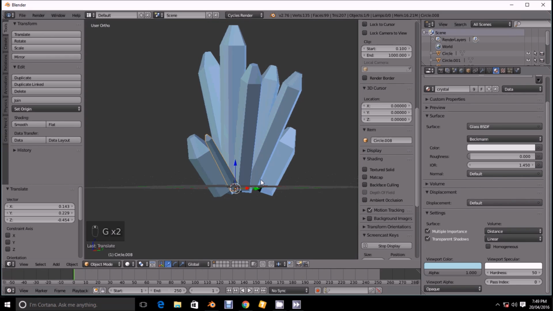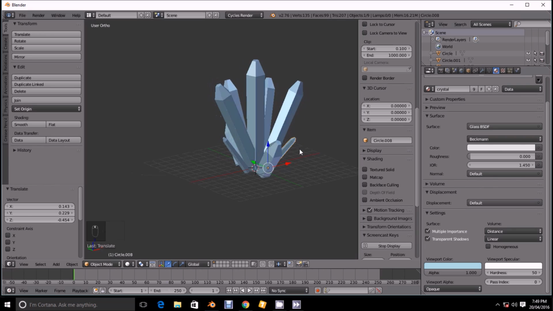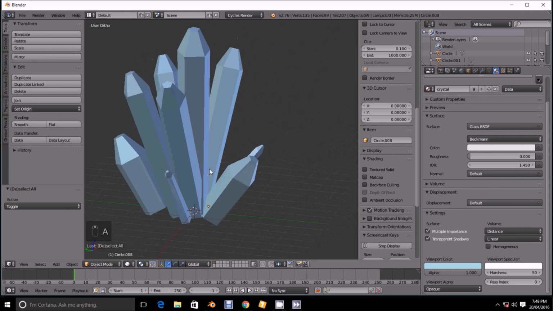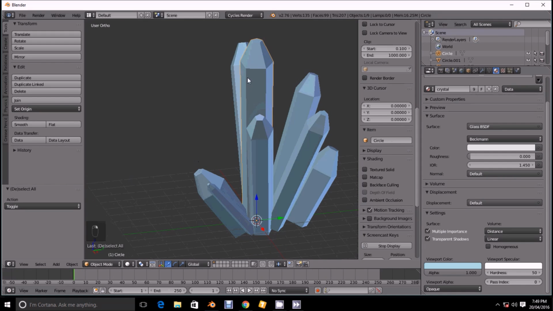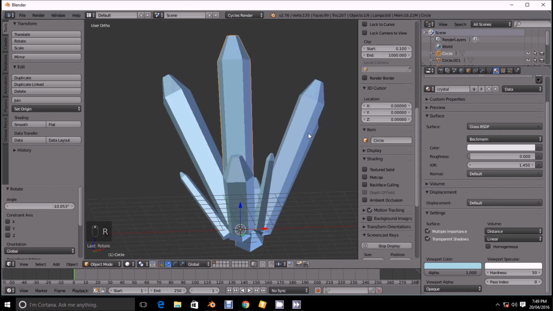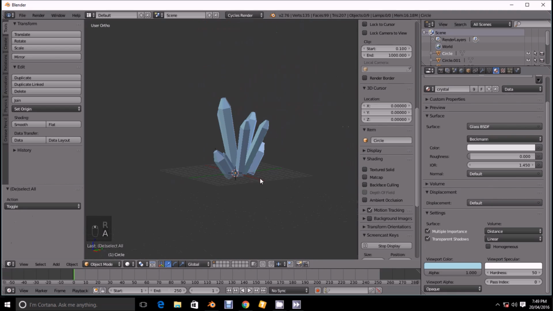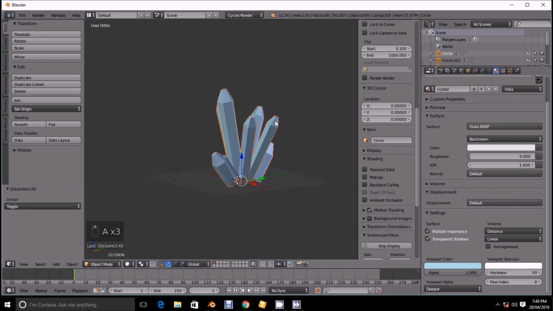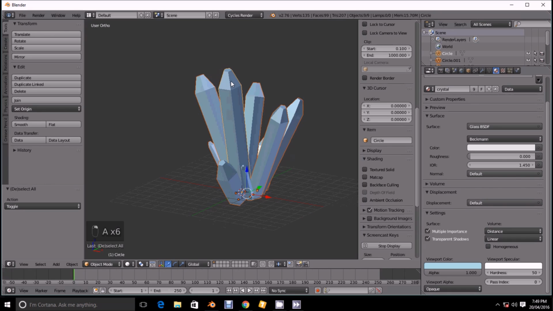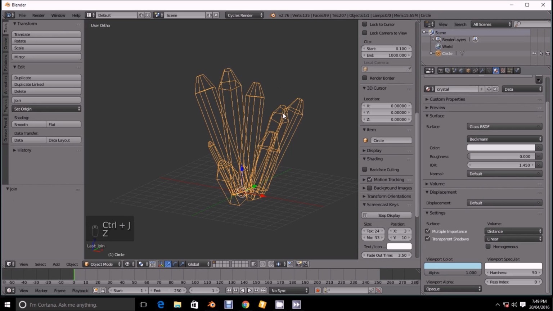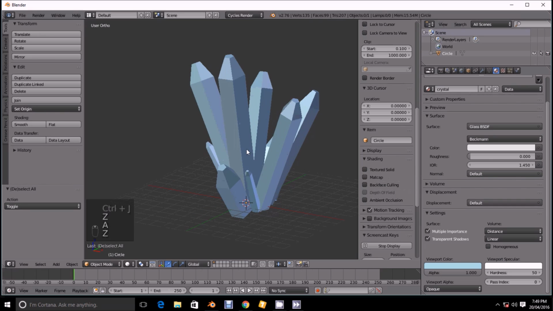Pretty much the whole point here is you're trying to make it look like something you'd see in nature. You don't want it to look too procedural, too the same. You want them all to have their own unique kind of style. And I think I'm going to go with something like that for now. So I'm going to press A to select everything, select this big guy here, and press Control J, and that's going to make all of this one object.